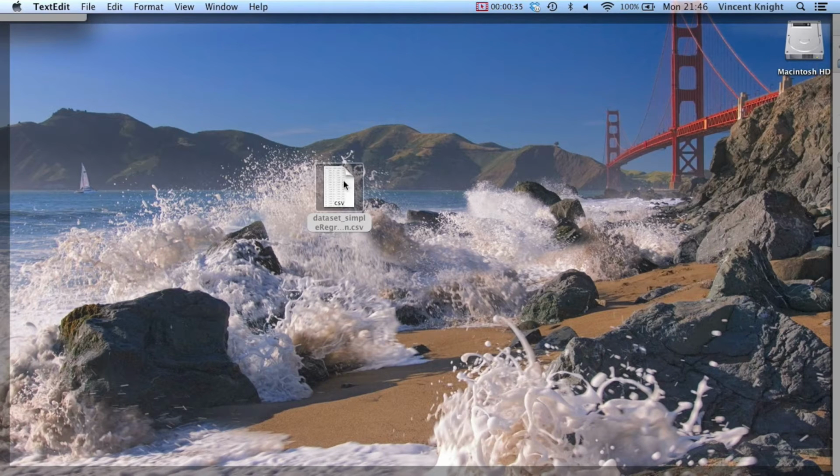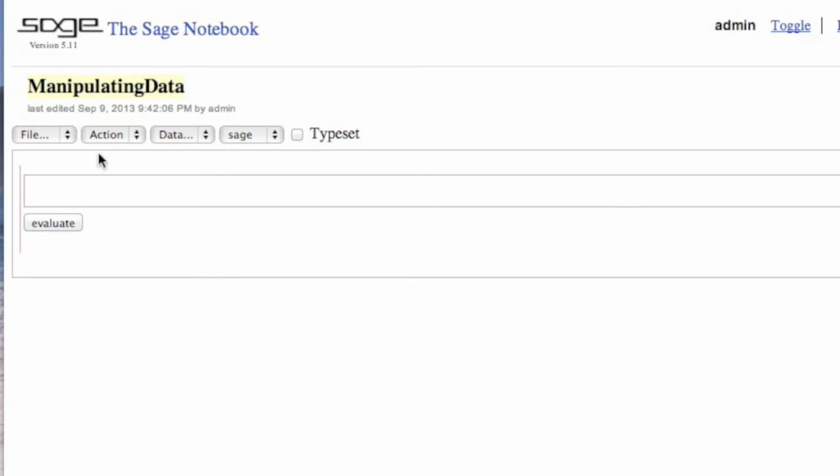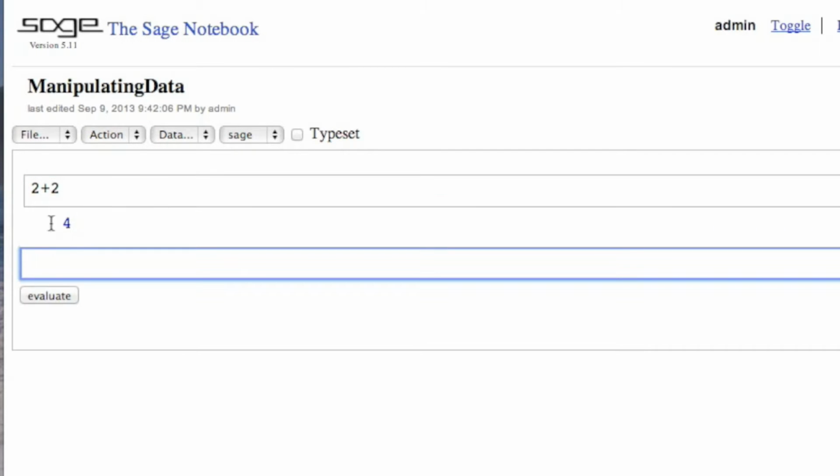So here's a data set that I've just downloaded from a website, and I'll put a link in the video. It's a data set that shows, amongst other things, the number of students that enrolled at a particular university and the unemployment rate. So we're going to play around with this. Here's a Sage worksheet, and if you're not familiar with Sage, I highly recommend it. You can do whatever you want in it.